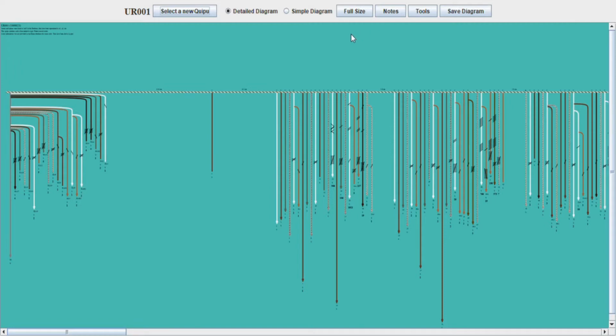So it starts with a detailed diagram. These colors are in the database. The chord lengths are relative. Everything is drawn to scale. The knots are also placed to scale. This is their relative placement.